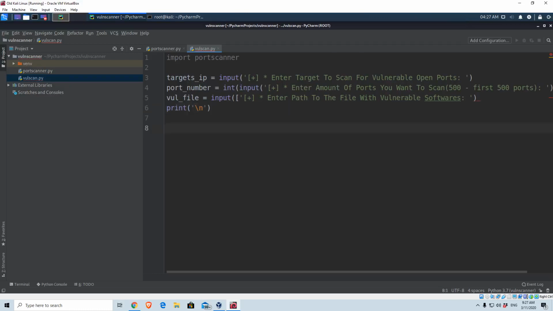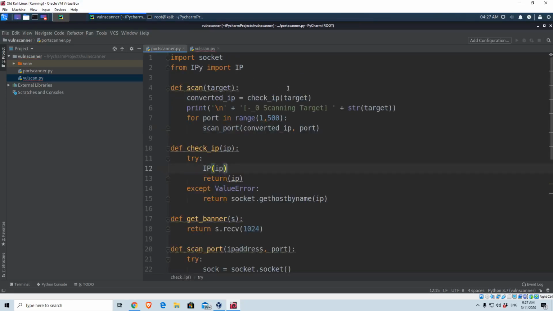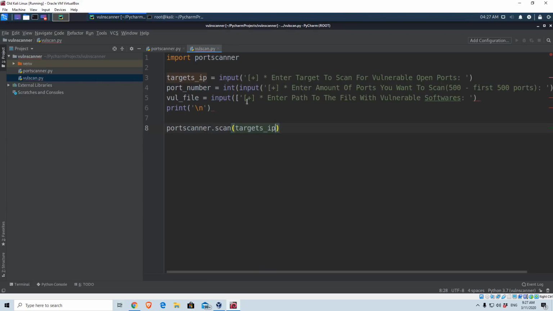And now we want to use the port scanner in our program. Alright, so we're simply just going to call the function port_scanner.scan onto the target's IP. Okay, now, if you think about this a little bit, you will notice that this will not actually work. Now, why will this not work? Well, there are a few problems with our port scanner, not with the port scanner itself, but with the way that we imported it and that we are going to use it inside of our vulnerability scanner.